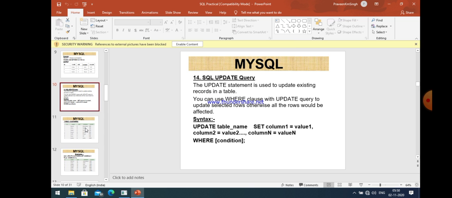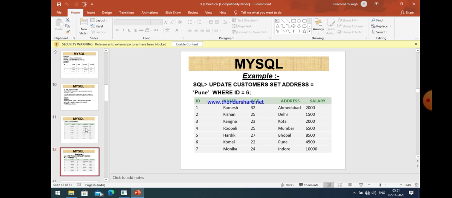And the second important thing is that the keyword set is used with update. Okay, so you can easily see the syntax: update, then after table name, then set column name equal to value 1, then column name 2. So you can update more than one column at the same time, and if there is a particular condition, then according to that condition records will be updated. Otherwise all records will be updated if you don't mention any condition with where clause.